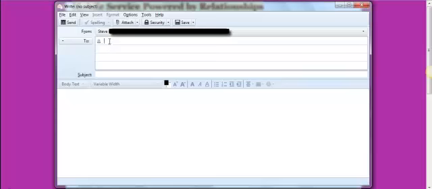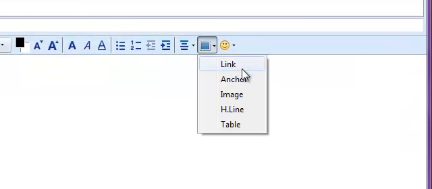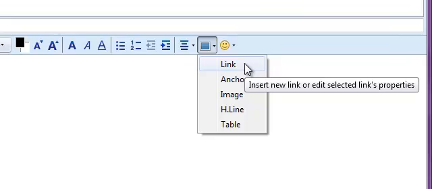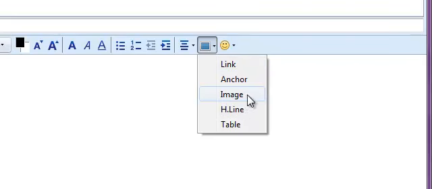Now naturally you're going to put who you're sending it from, whichever account you're sending it from, and your subject right in here. And then when you click on the body here, all this lights up. Now this little blue square is where you're going to do that. You're going to come here. This is where you insert your link, and this is where you're going to insert your image.